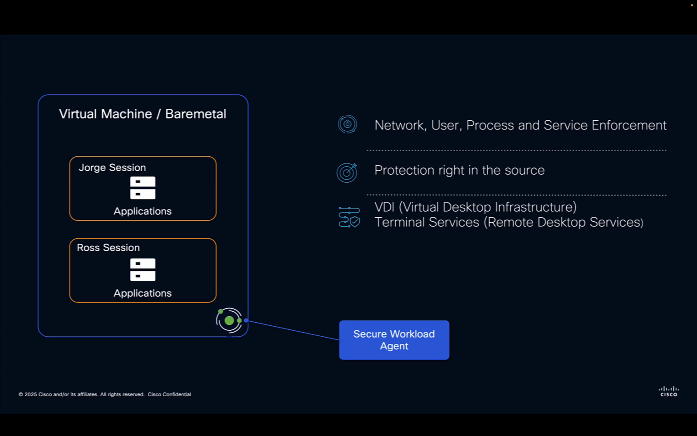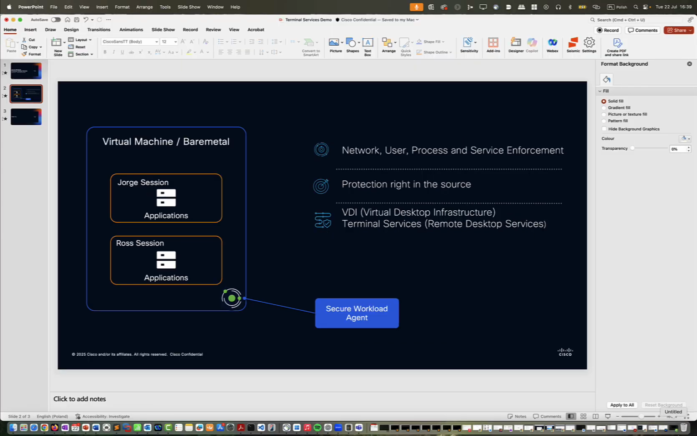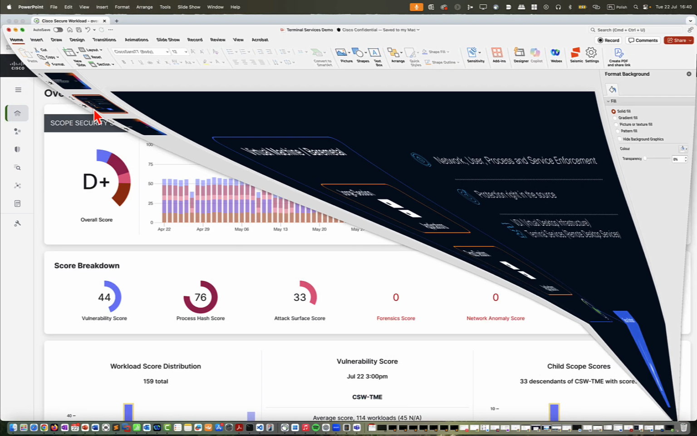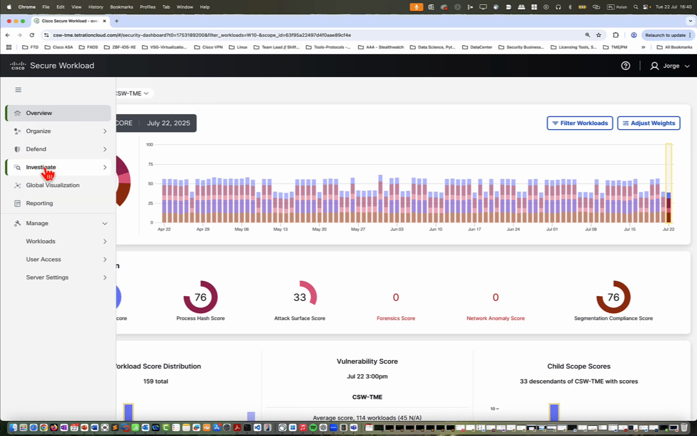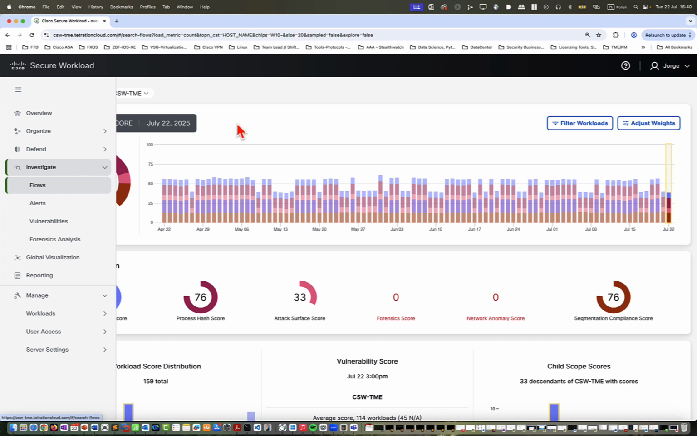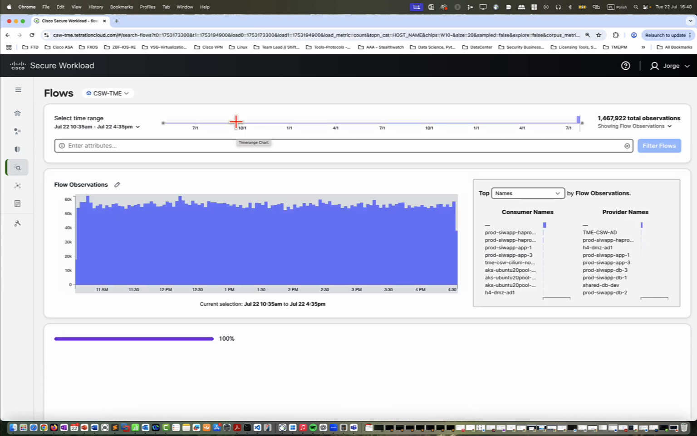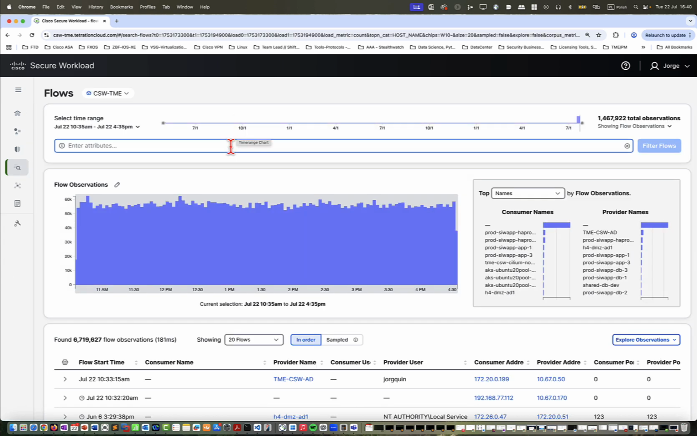So I will now exit the presentation mode. I will minimize this and we will go into our secure workload instance. And the very first thing I will do is to navigate to investigate and flows so we can see how we can get the users that are generating flows for a specific user session, right?